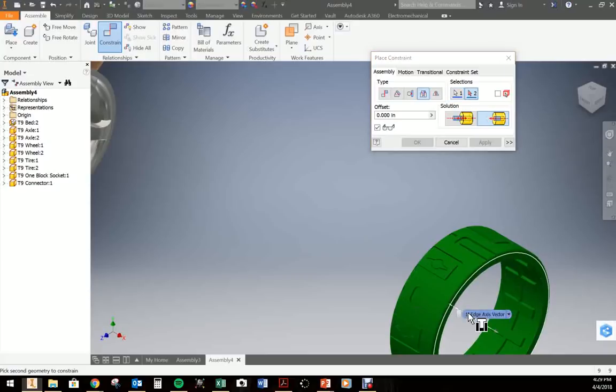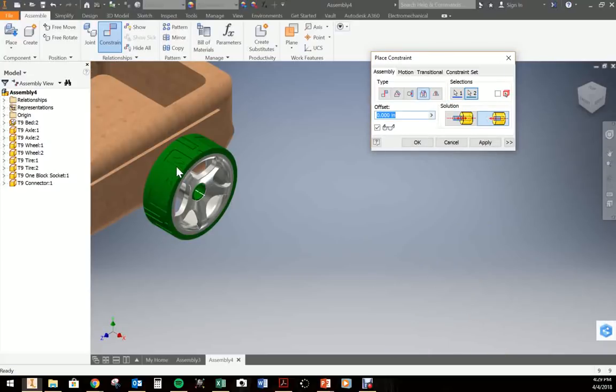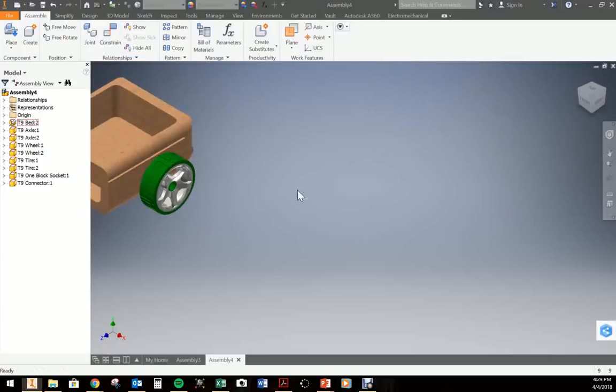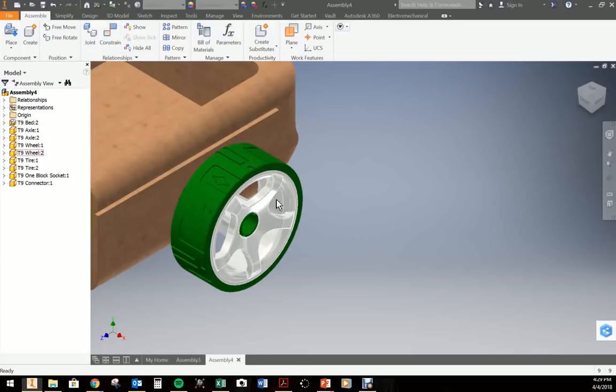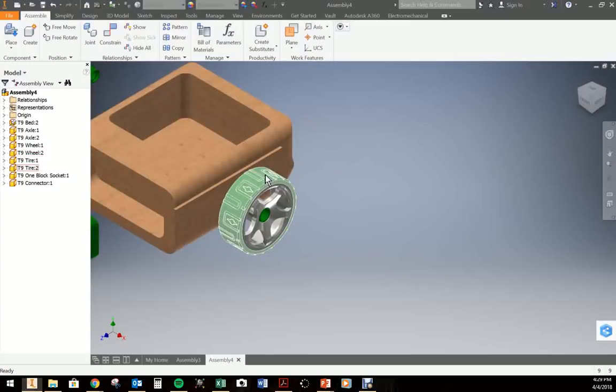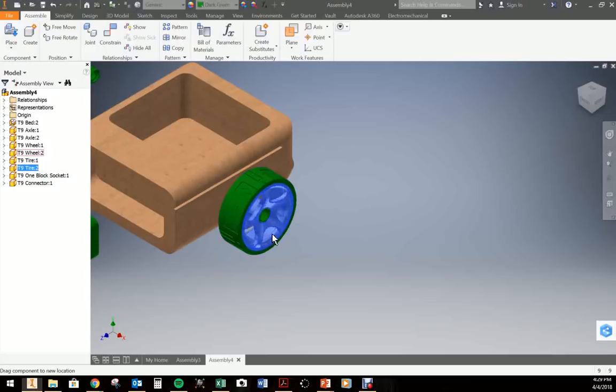I'm going to insert that using the insert constraint. So that is flush. I'm going to apply, and I am done with that constraint. So you can see where I've got this tire, it looks just about perfect. If I rotate this wheel, the tire, however, you'll notice that the wheel doesn't rotate. Same thing if I grab the wheel, the tire doesn't rotate. It looks like I got spinners on this thing.